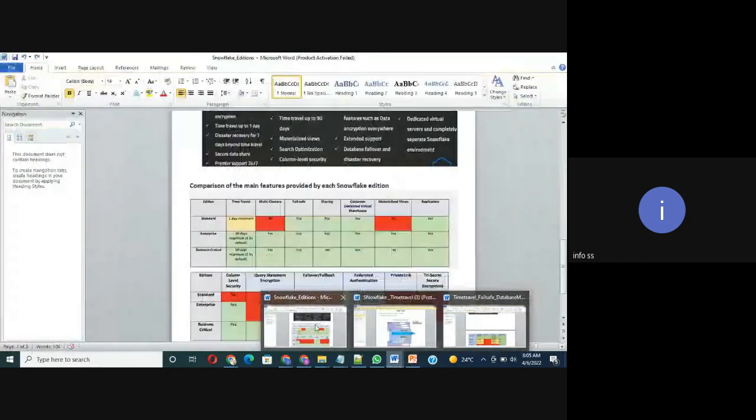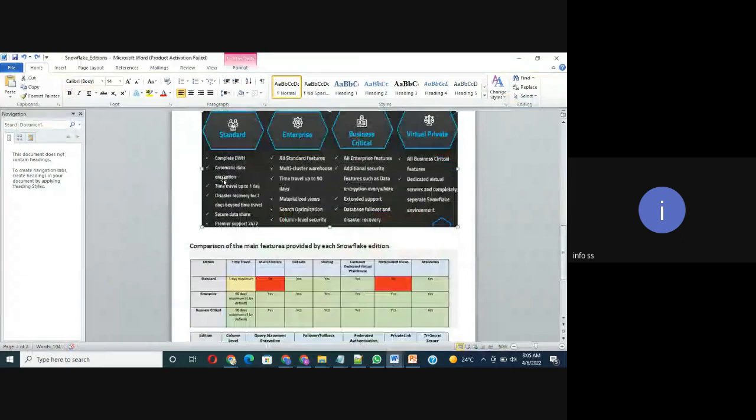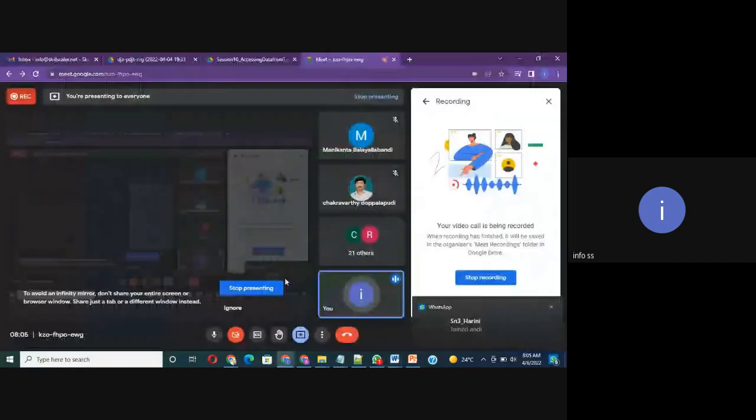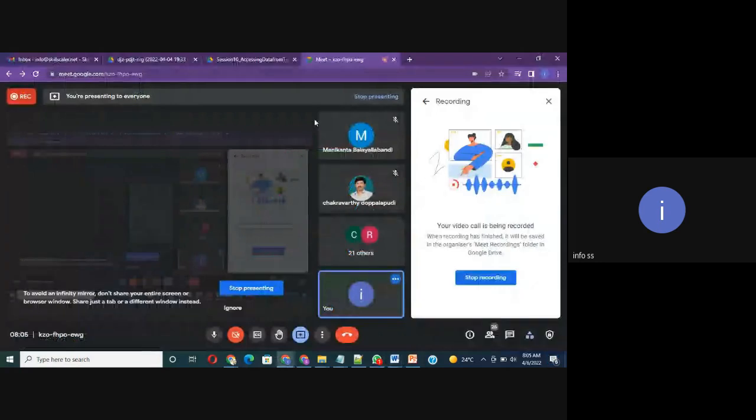Before that, when we created our Snowflake account, it gave us an option to select the edition. Basically it gives us options: standard, enterprise, business critical, and virtual private Snowflake. This virtual private Snowflake won't show as an option. Okay, let me show that.